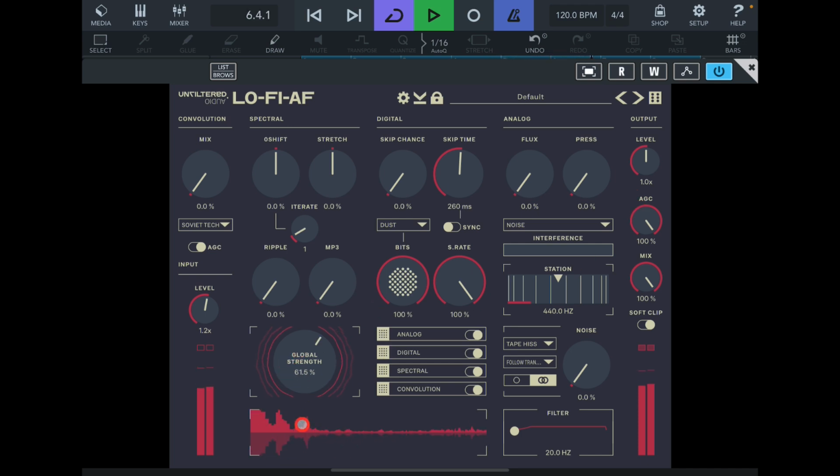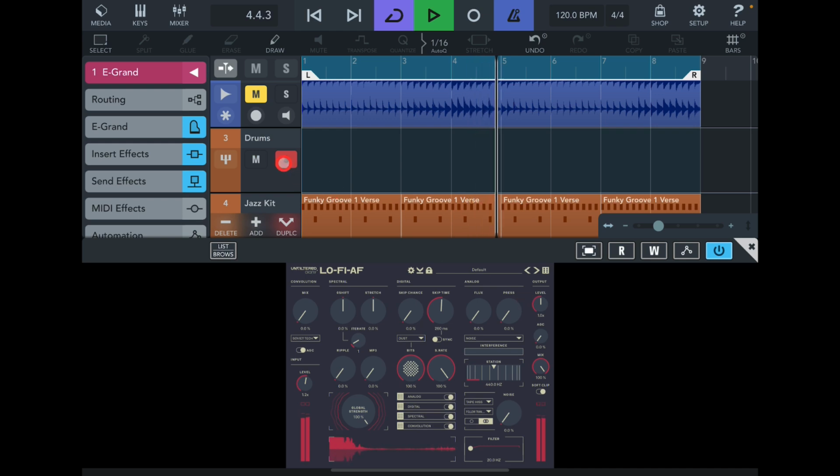But we could make it kind of less, as you can with all of it. This is the global strength, and that sounds quite bonkers when we put it on the whole mix.